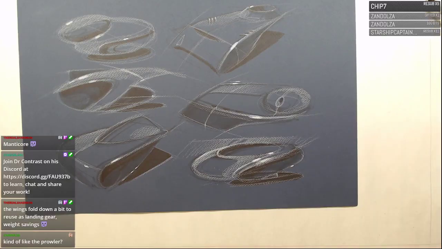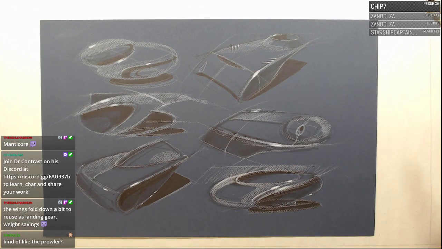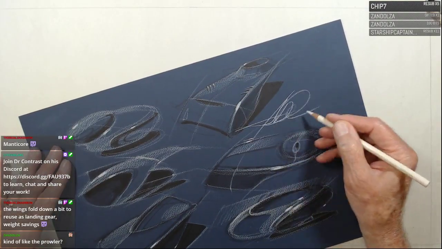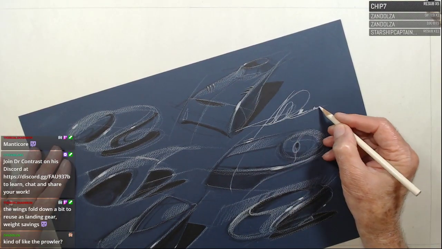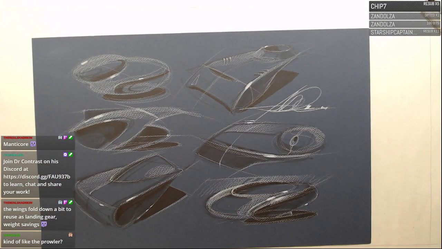Let's hope that we can kind of look at this thing, kind of with the flower. Yeah, back to the Zen, back to the wings folded down a bit. You use landing gear, weight savings. Yeah, that kind of wraps up where we are here with these little sketch studies. And again, I think the purpose of the stream today was really to go back to basics and get some of these materials to work for us here. So I'm just going to bring in a little bit of review here.